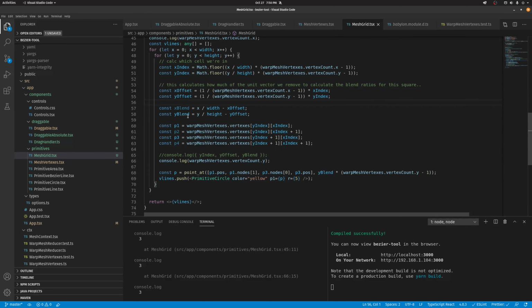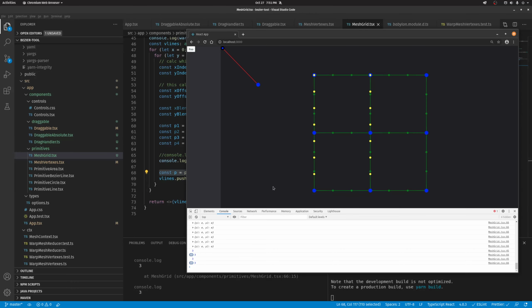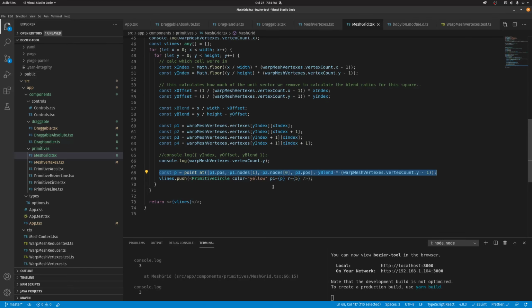I wonder... We iterate over the x. I wonder what's going on there. It's almost as if it's not calculating an x. We're not doing any of the blending yet. We're just getting the points for the... Oh, right. All I'm doing is getting the nodes.